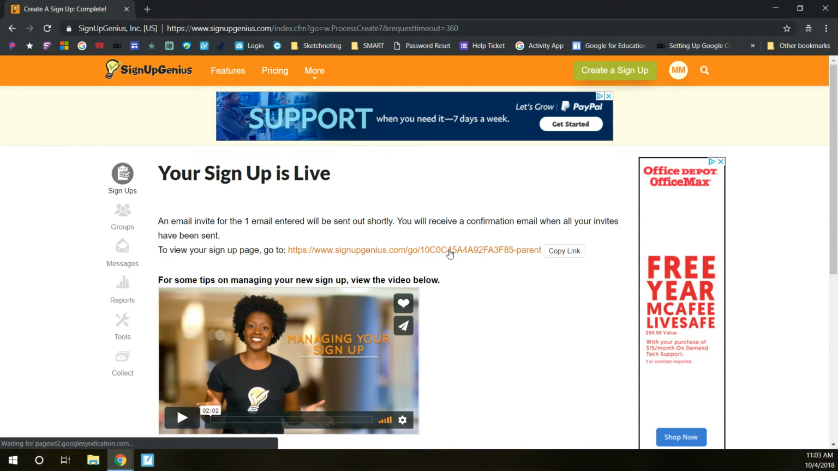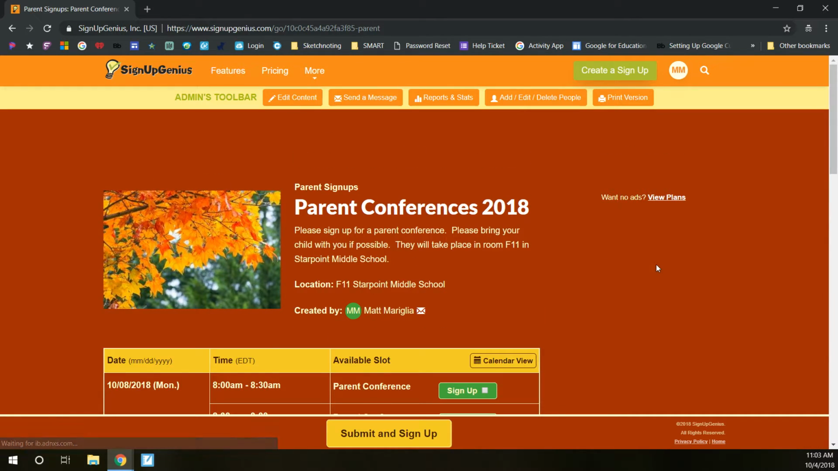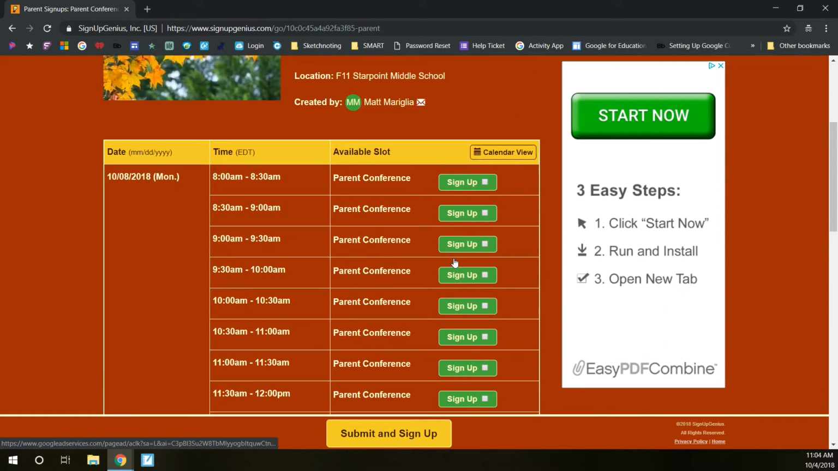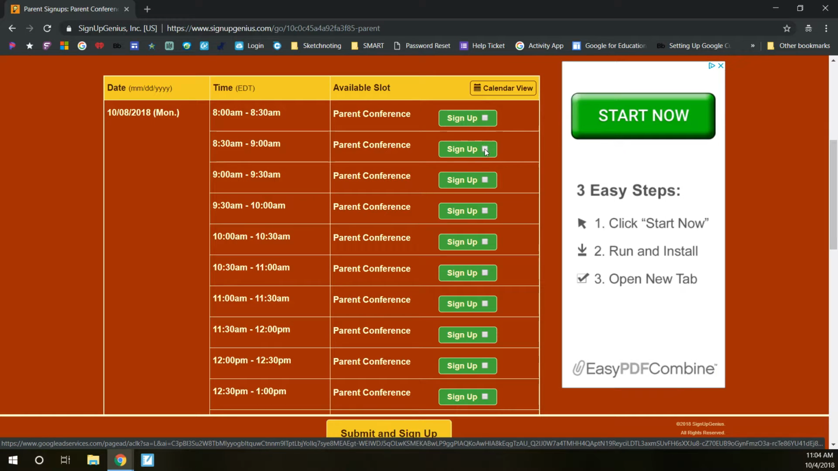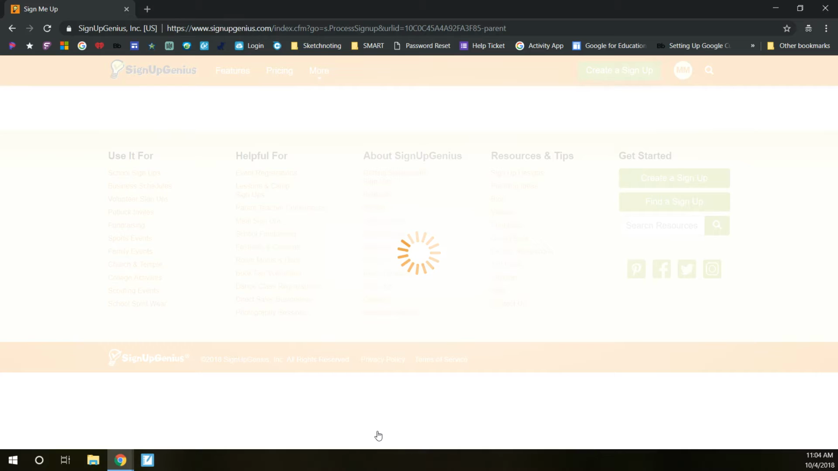Okay, there is your link that you would send to parents via Remind or whatever. And you just simply copy and paste that wherever you have to copy and paste that. And if you click on this link, you'll see what it looks like for parents. I'm in the admin version, so I can actually see this. I'd go down here, click on my slot. Parent would hit submit and sign up.